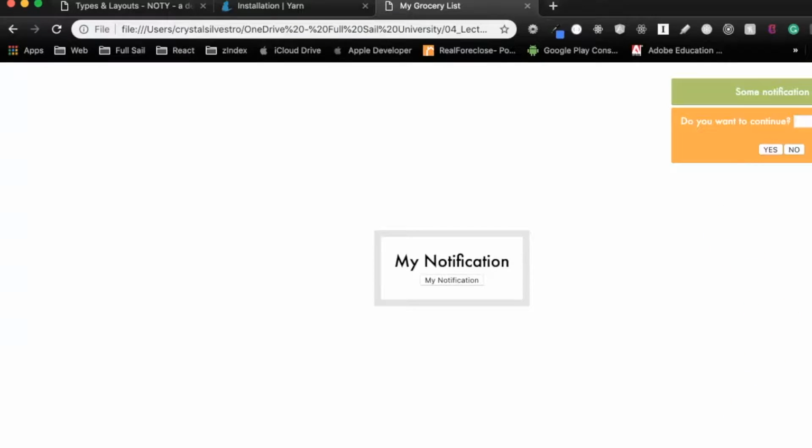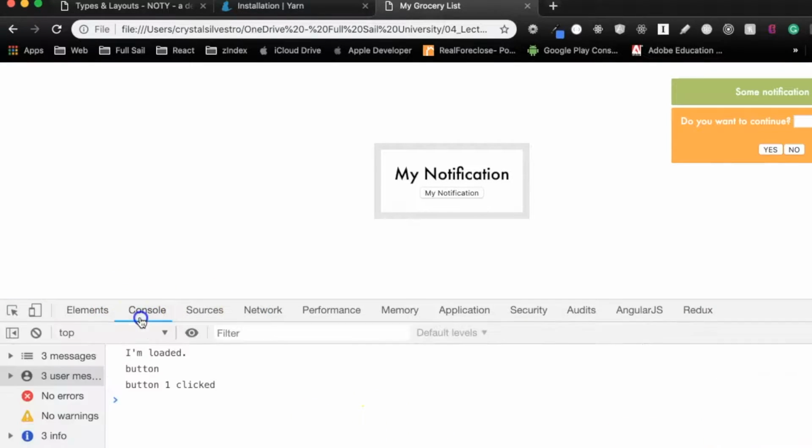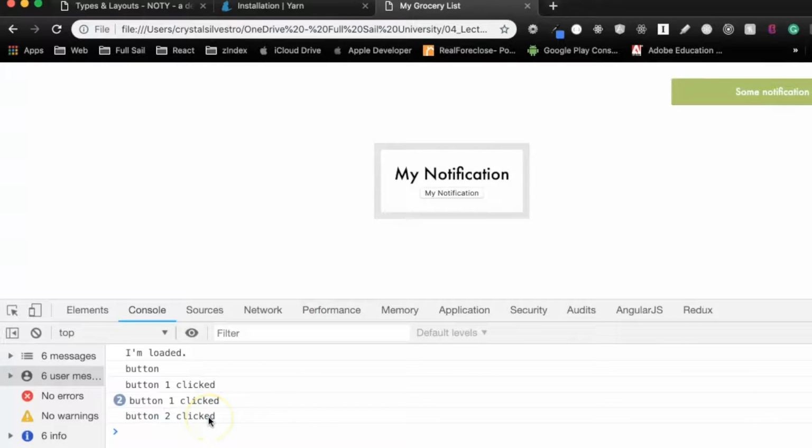If I hit my Yes button and show you my inspect and console, if I were to click the Yes button, it now tells you that the button was clicked once. If I hit the No, it actually makes it slide out, tells you that it was clicked and it has been removed. Let's get to the actual file so that you can see how to make this work.